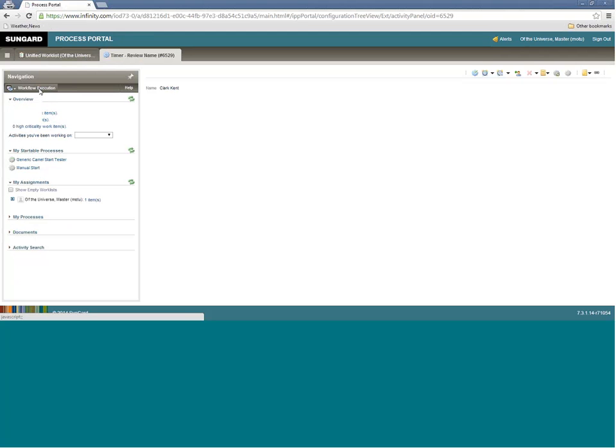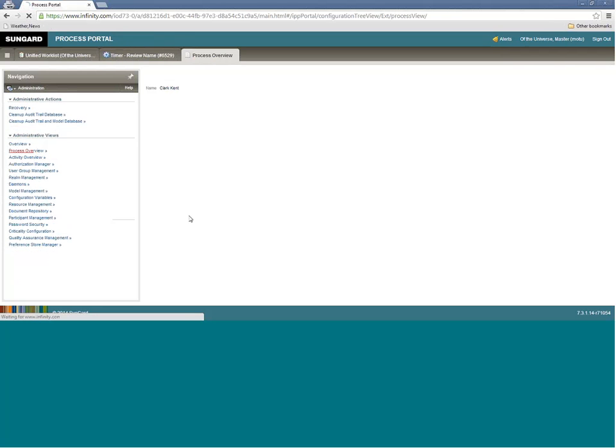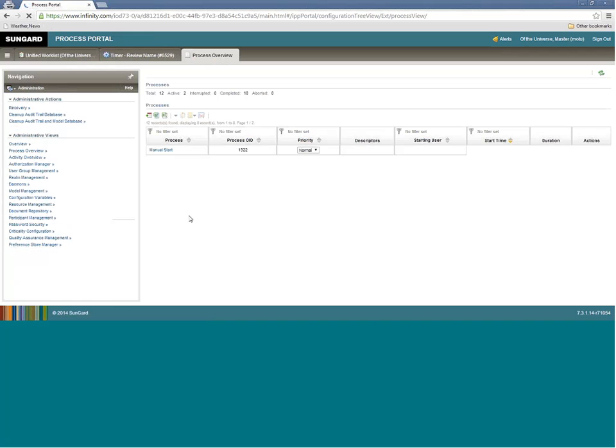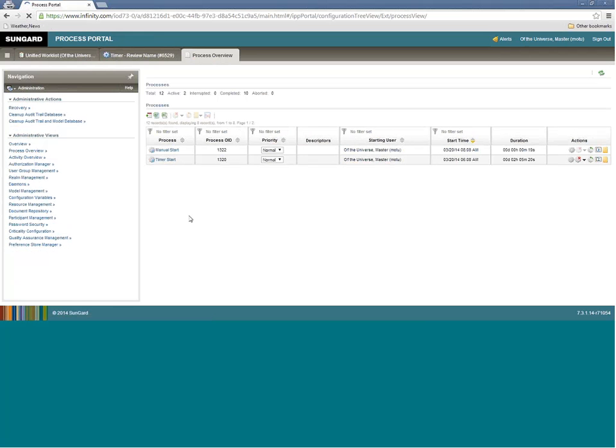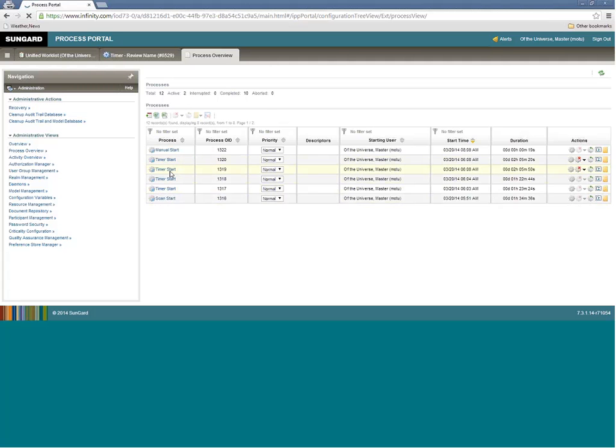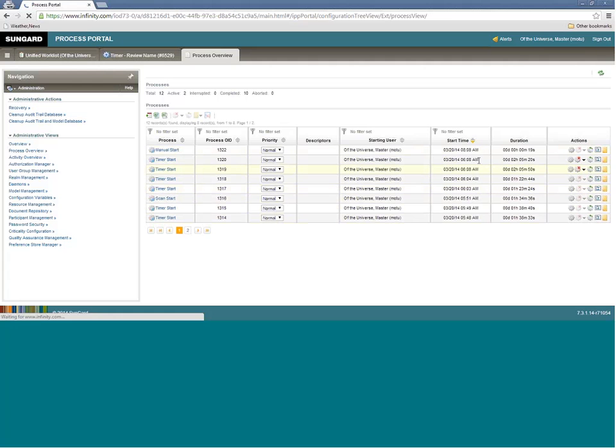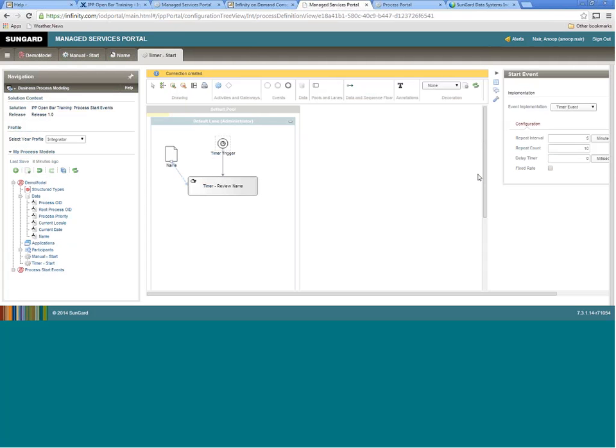I can also see the same information in the administration perspective in the process overview page. And I can see that the timer processes were started at certain intervals, depending on what the settings were on the timer trigger itself. Okay. So the timer trigger essentially is a second means to start processes, one which does not require any user intervention, and one that can be automatically triggered at recurring intervals of time.